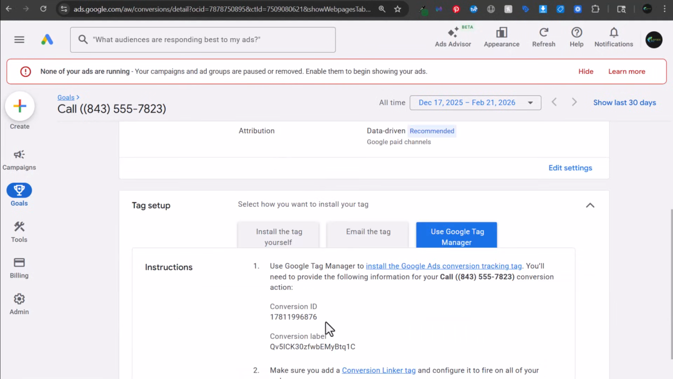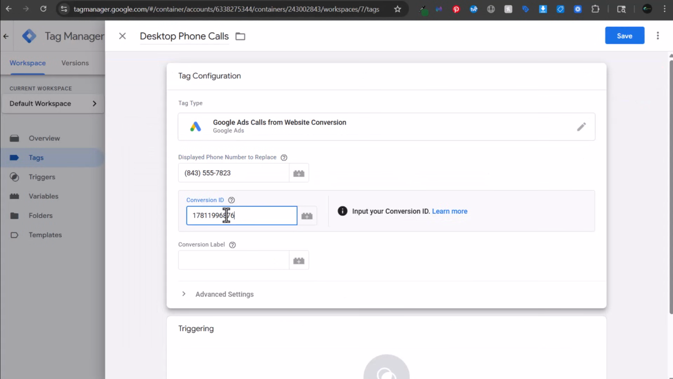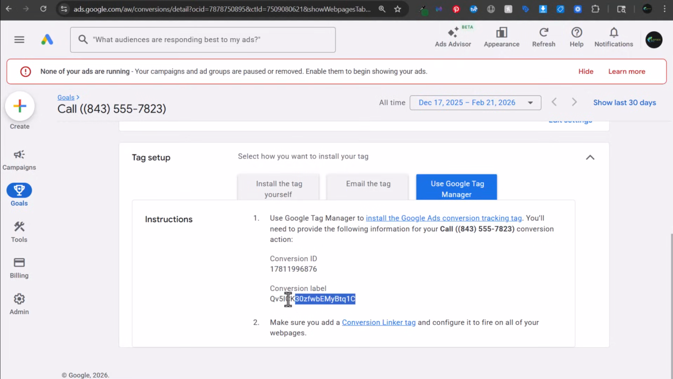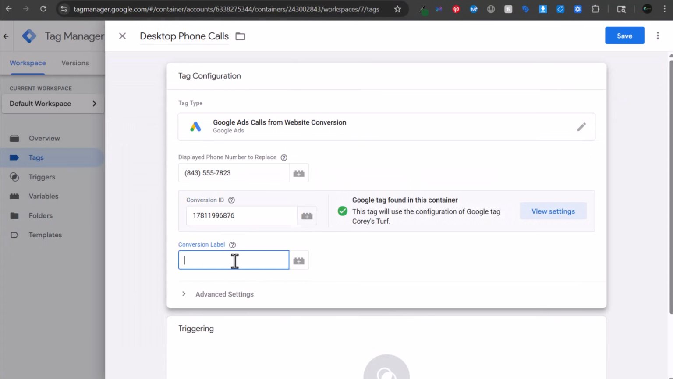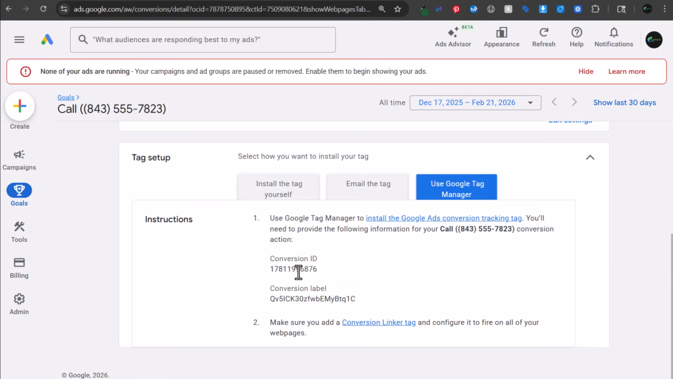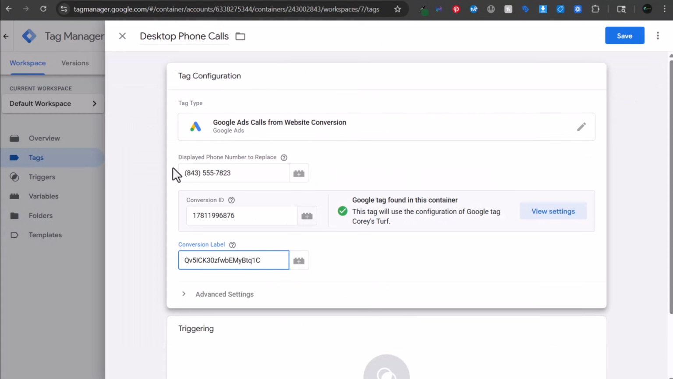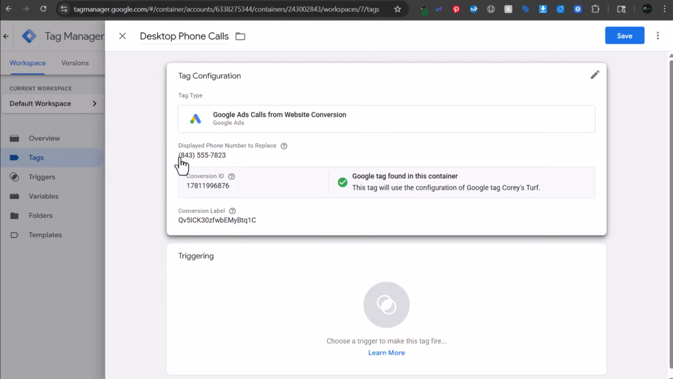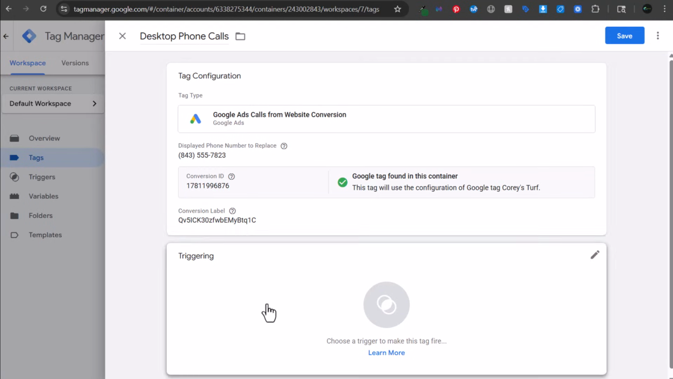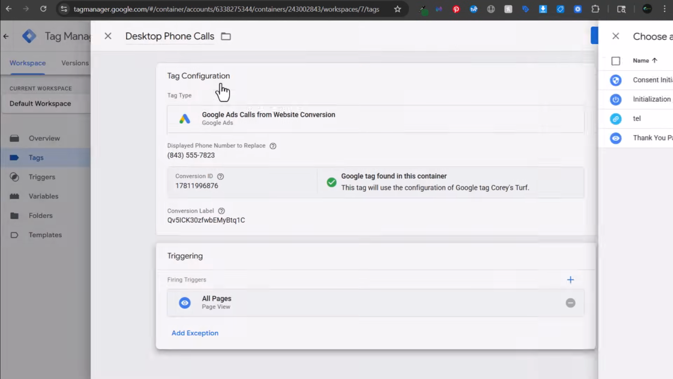Then we need our conversion ID. So we'll take that right here, put the conversion ID, and then the conversion label. Now I'm actually going to copy the conversion ID really quickly, and I'll show you why. So we're going to copy this right now, but we'll go back over here. So displayed phone number to replace exactly as it's displayed on your website, conversion ID for your conversion action. This is the same across your entire account. Conversion label. And then triggering for this one is just all pages page view.